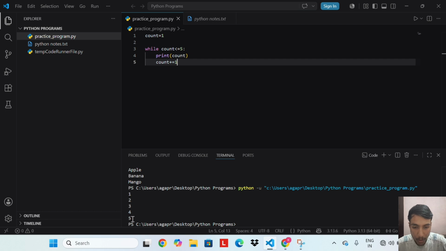We start with count equal to 1. The condition is count less than or equal to 5. Is 1 less than or equal to 5? Yes. So Python enters the loop and prints 1. Then it increases count by 1. Now count is 2. Check again. Is 2 less than or equal to 5? Yes. Print 2, increase to 3. This continues until count becomes 6. Then the condition 6 <= 5 is false and the loop stops.